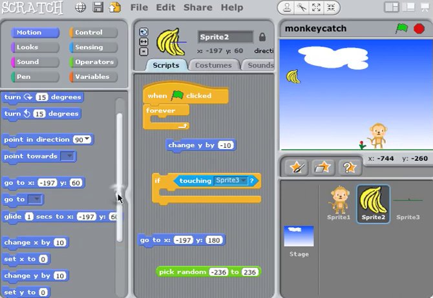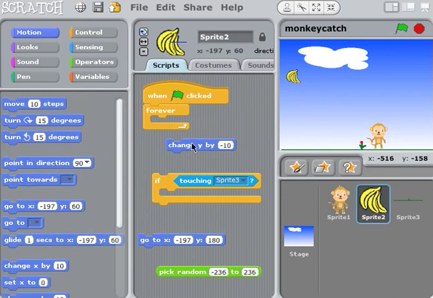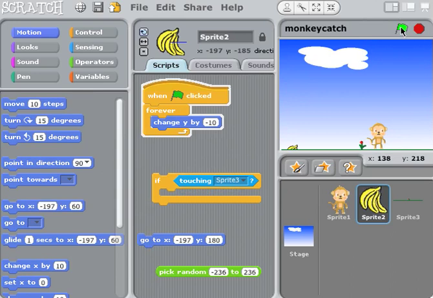And so if you look in here, you will see a change y by 10, but since it's falling down, we're going to put minus 10, and we're going to stick that right in there forever. Now if I start this, you'll see it falls and it stops. Now I can pick it up, move it, it'll fall and it'll stop. Pick it up, move it, it'll fall and it'll stop. That's not exactly what we want.